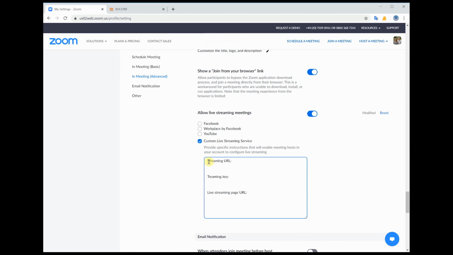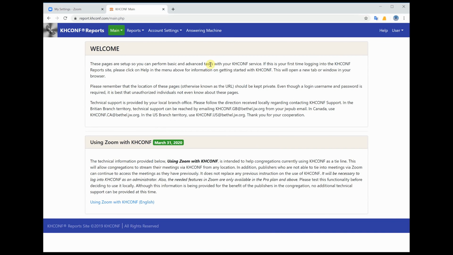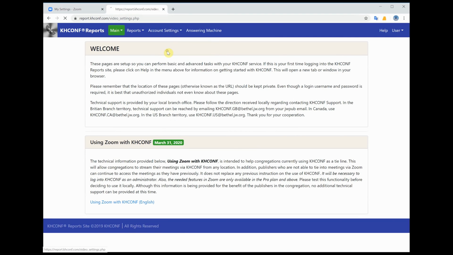Now I've pre-populated this with some helpful information because this box is actually to help the meeting host put the right information in when they connect the live stream. So the streaming URL and the streaming key will actually come from KHConf. So we go to KHConf and we log in with our details for this congregation. And inside here we've got the account settings menu and we can see video stream settings.